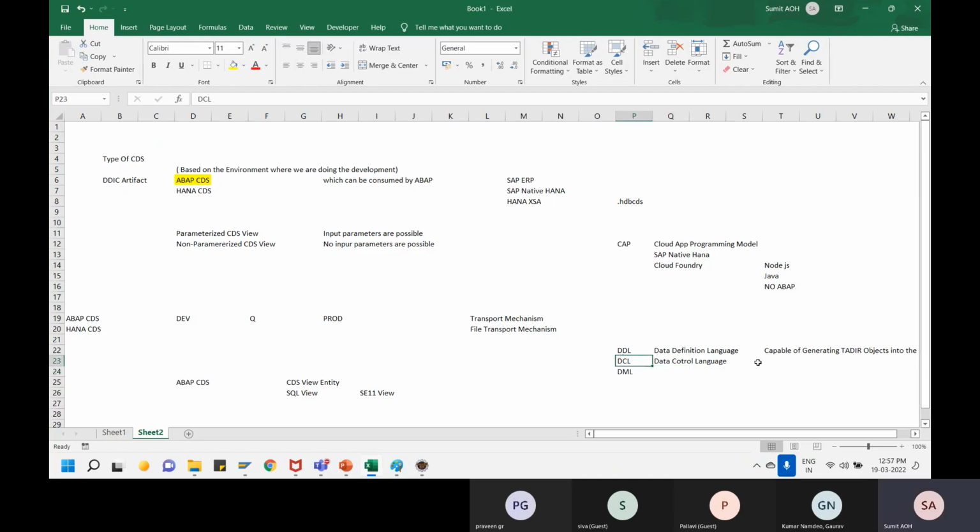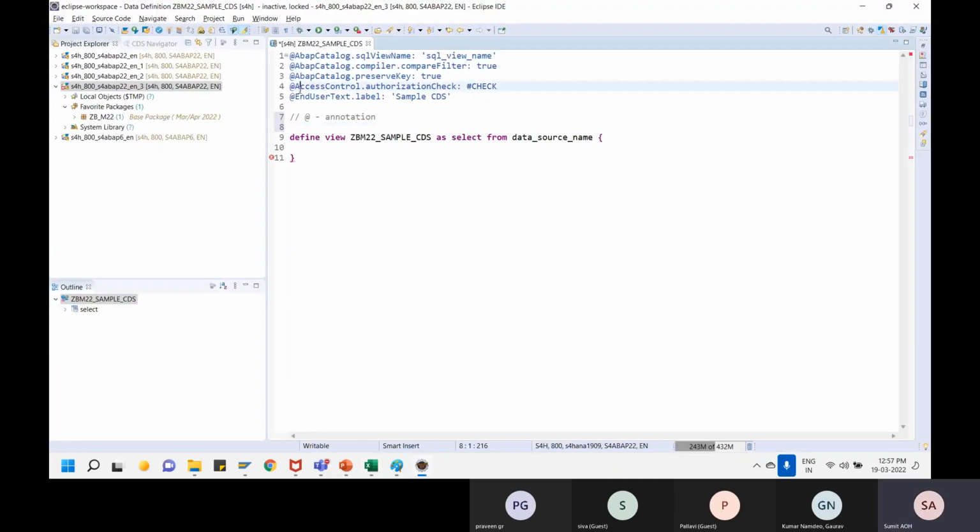Whenever we learn DCL, we will also talk in depth about this access control annotation. End user text is nothing but a label that would be given to your CDS view, so a name and a description kind of thing. Here you would find one more thing: I am generating a define view. Here I have multiple things, define view, and here I have something called SQL view.